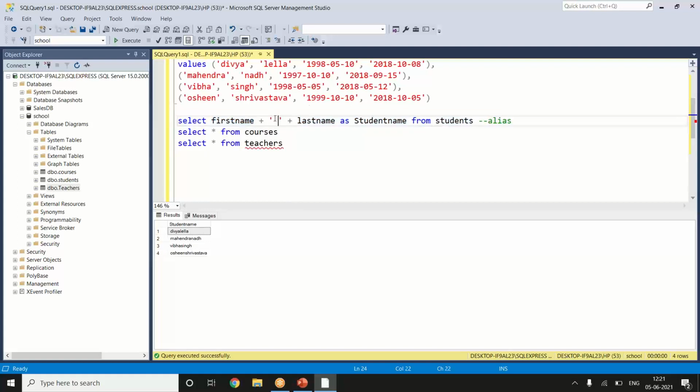Select. See, a student name is there, and you can see that those two are connected. Let's try to give more space in here. Execute. You can see spaces happen here: Divya, Mahendra, Vibha, and Oshi. So like that, you can view particular information from a table using these kinds of options. Clear? Any doubts till this point?